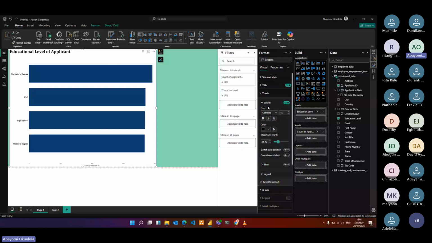Let me collapse this. You can also do a lot of things here, the title and all, the layout. So let's collapse the y-axis. So coming to the x-axis now. Here, you can decide to say, oh, you want to have a minimum value, you want to have a maximum value, turn on your logarithmic scale, invert the ranges.